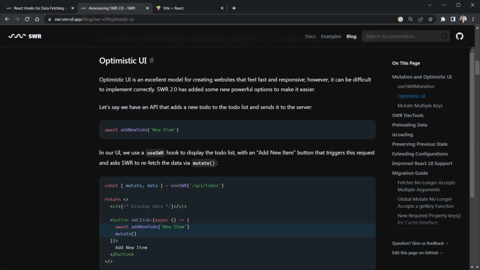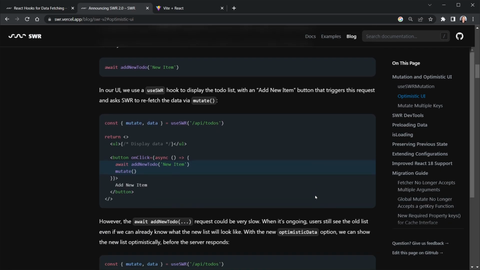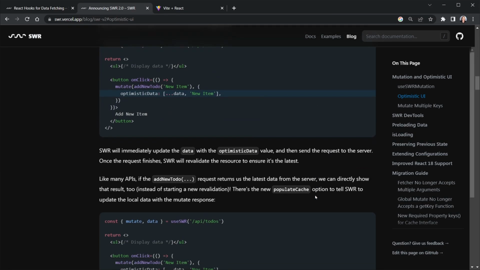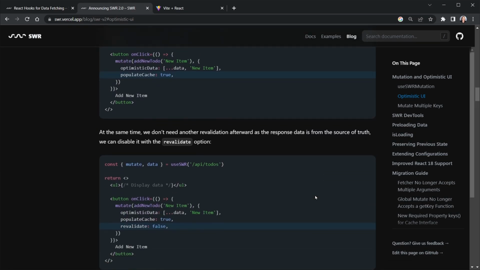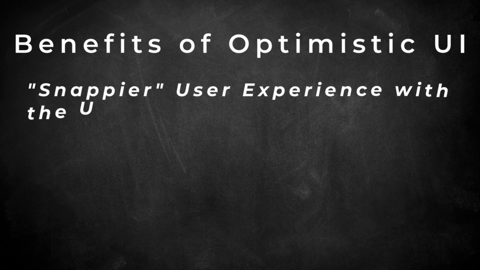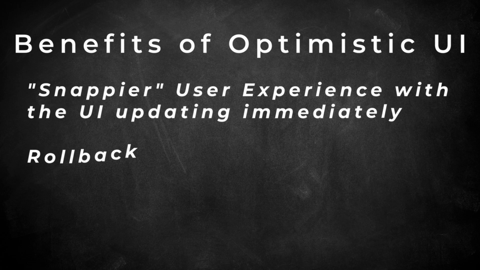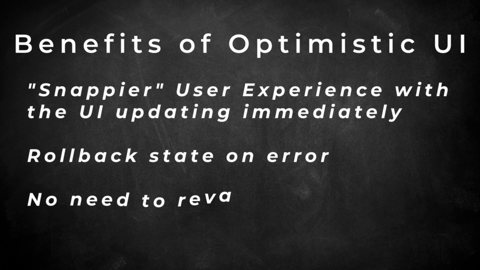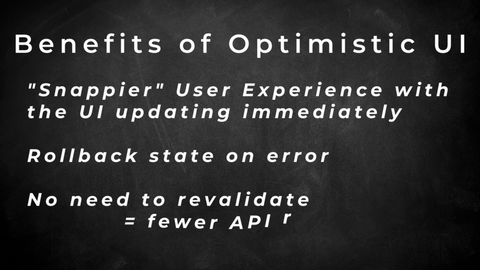Okay, and now let's look at the feature that made me say yes, SWR 2.0 is what I currently want to use for React data fetching. And the feature I'm talking about is optimistic UI updates. And really, optimistic UI updates make the user interface snappier. This is because the UI is updated optimistically, in other words, immediately. And then only if the request fails, the cached data is rolled back to its previous state.